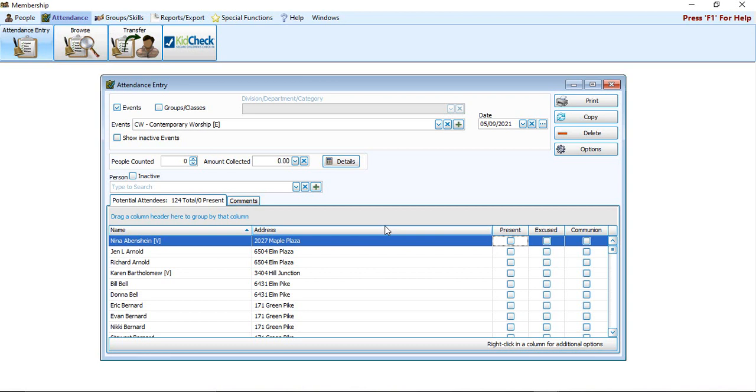Now, the attendance by people count only is really simple. You just click in this people counted box and you type in how many people were counted for your worship service. Okay. You do have the option to put in an amount collected if you want. You don't have to. If you use the donations counting modules, putting something in here isn't going to affect anything that you've done over in donations or accounting. It's strictly just going to give you a total amount collected that will appear on an attendance report.